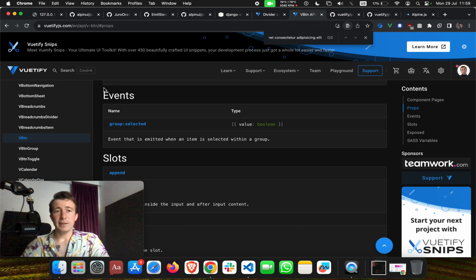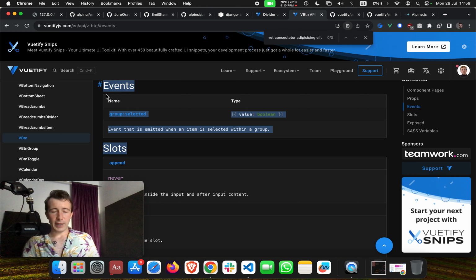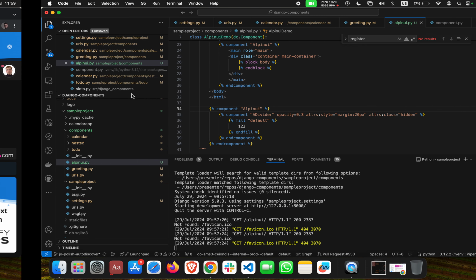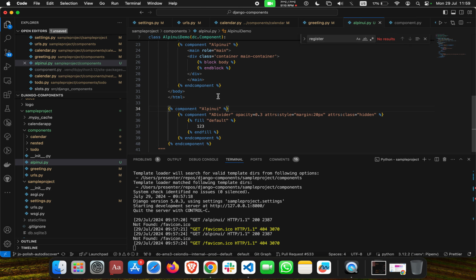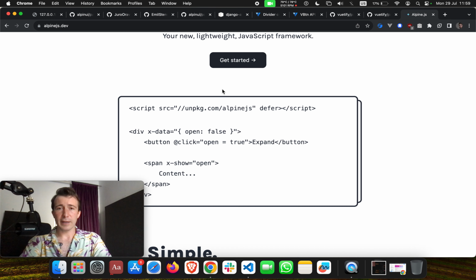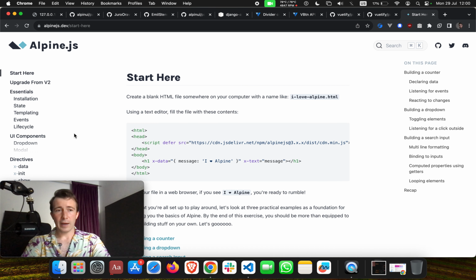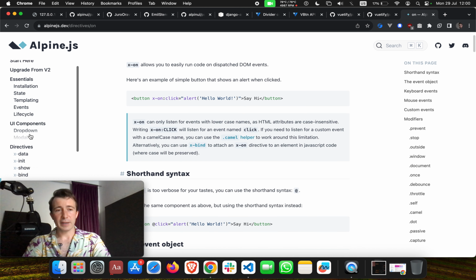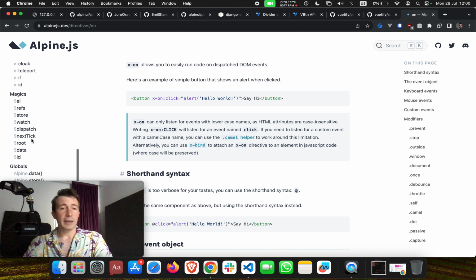So these events, again, I still have to play more with this, but how I've designed things so far is that these events will behave similarly to Vue and Vuetify's events. Now, to give you an example, if we look at AlpineJS, it has a method of creating and emitting and listening for events.